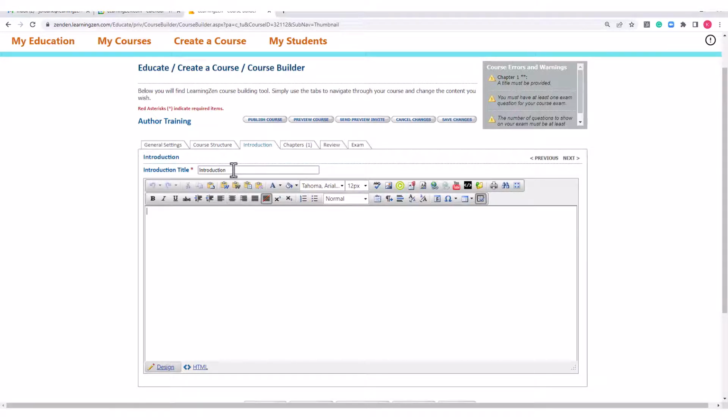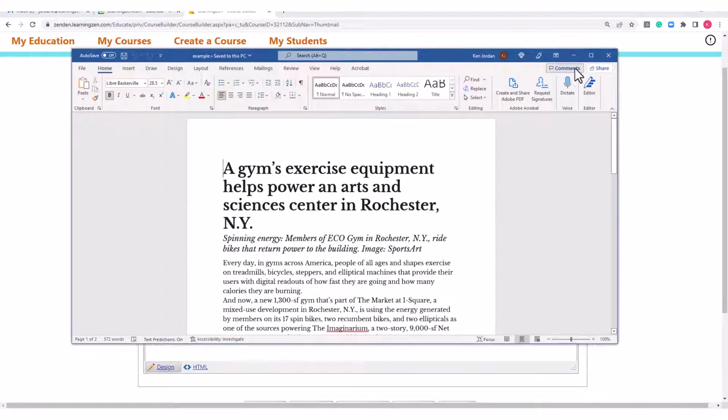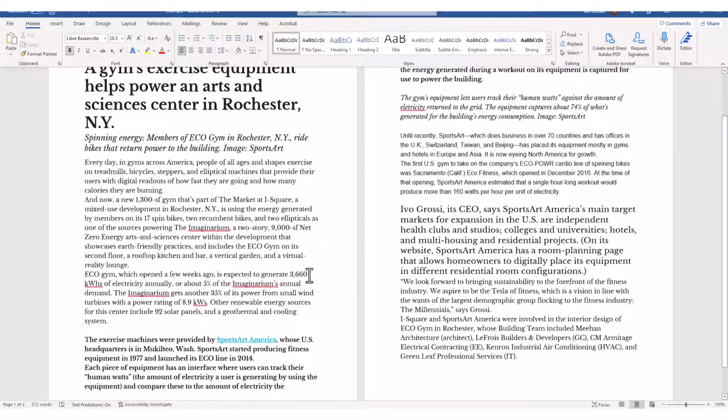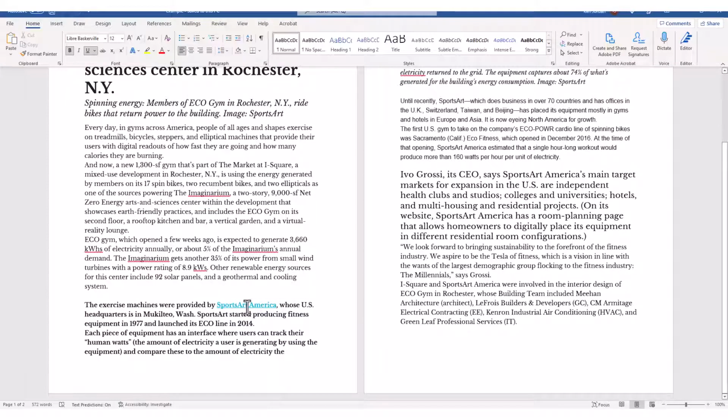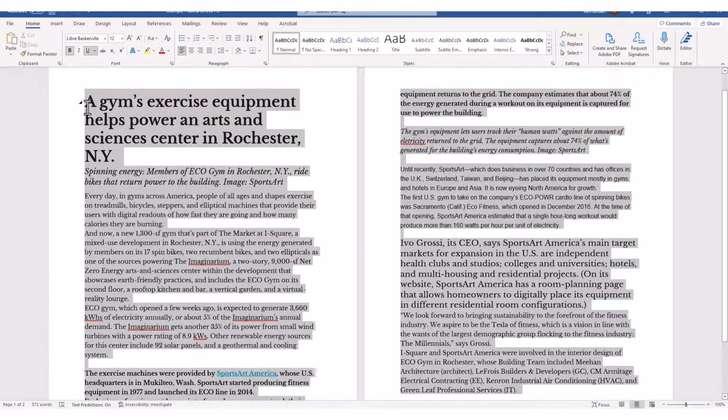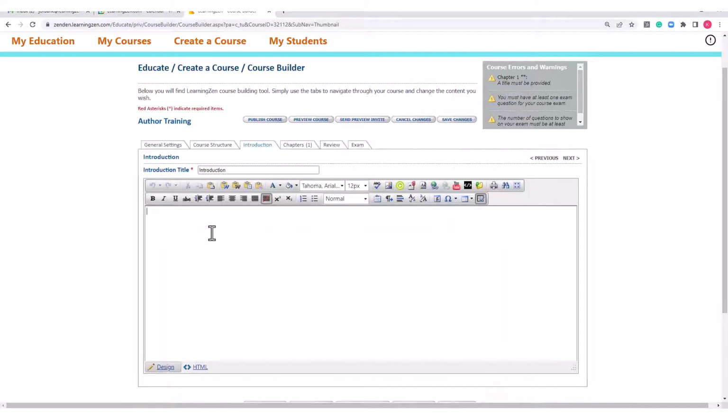So what we'll do here is let's do an example of copy and paste. So I have this document here, and this document even has a link in it. So all I'm going to do is right-click copy. I'm going to come in here, paste.